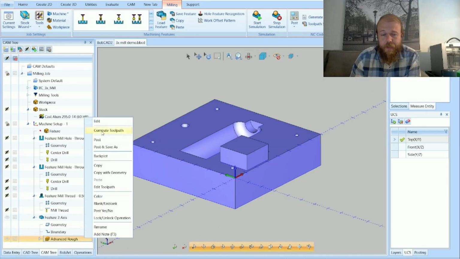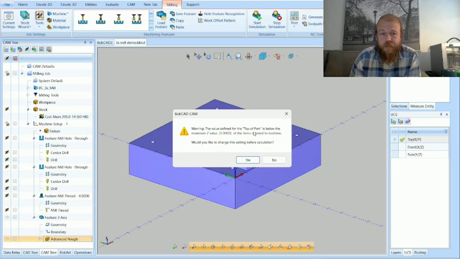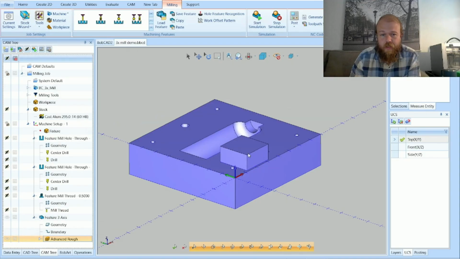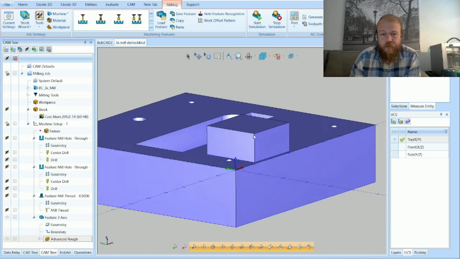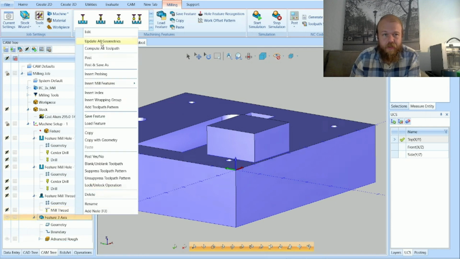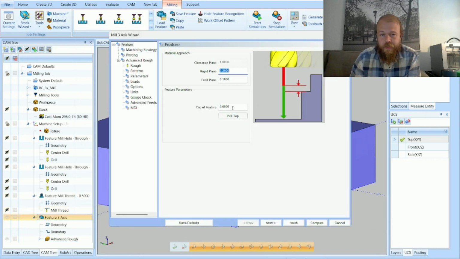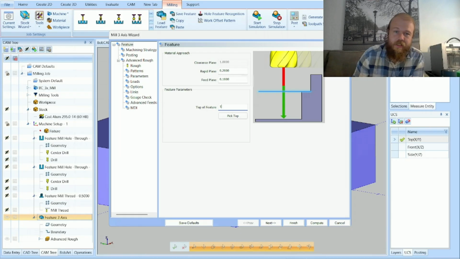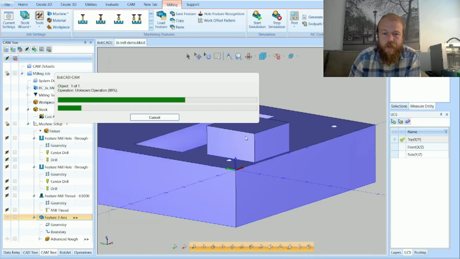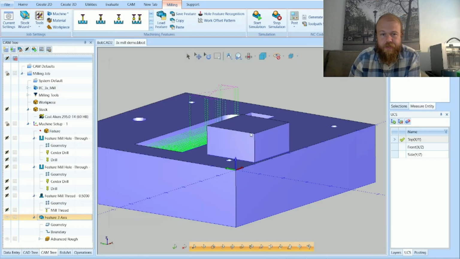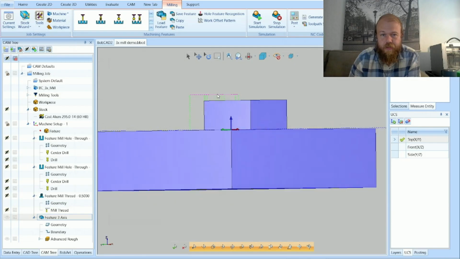You can see even when I try to compute it, now it says your top of part is below the minimum Z value. The minimum Z value is 1 because your clearance plane is too low because you're at Z0 for your top of feature. You need to be at least top of feature to be 1 because that's how tall your boss is. So you need to make sure your clearance plane, your rapid moves to that location, is higher there.